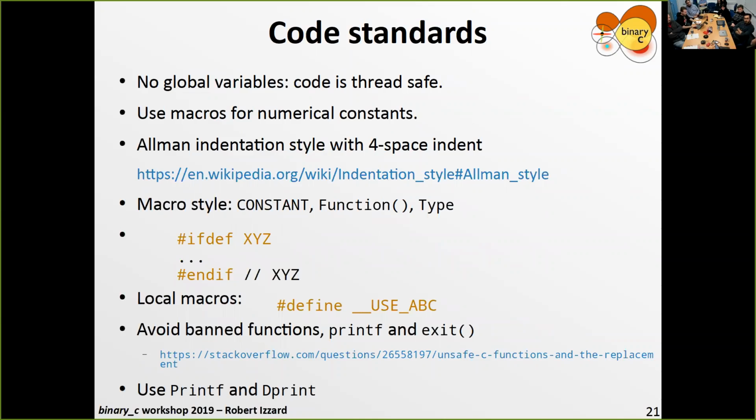Now we have some code standards. No global variables. And the reason for this is the code has to be thread safe. If you have global variables, it's very unlikely to be thread safe. It's also extremely bad practice to use global variables in pretty much anything. So it shouldn't be done. As I said, use macros for numerical constants, so words rather than numbers. For the indentation of the code, we're using the Allman style. This is very similar to the Linux kernel and various other big projects. I put a link there so you can look up what it is. You can set Emacs to do that automatically, or your browser of choice will do that automatically. 4 spaces for an indent is standard, but there's nothing unusual in that.